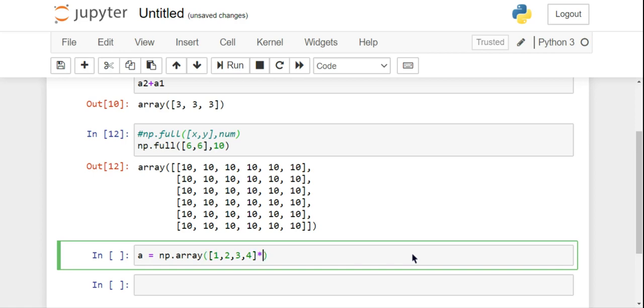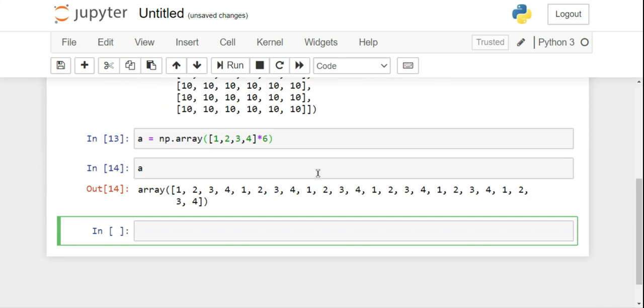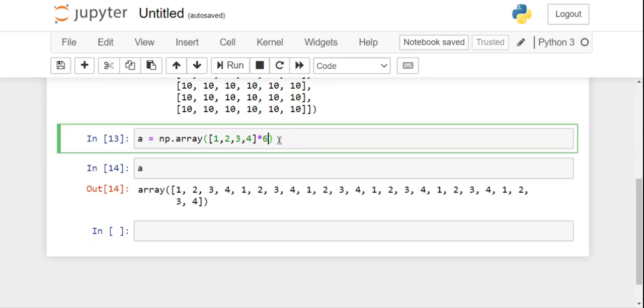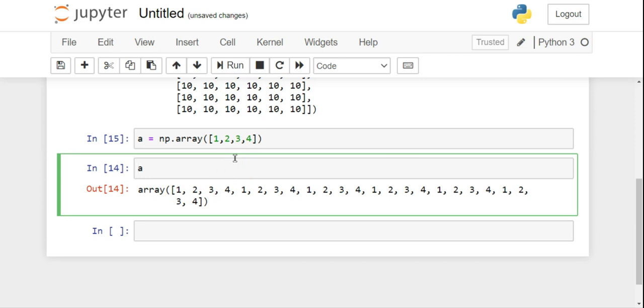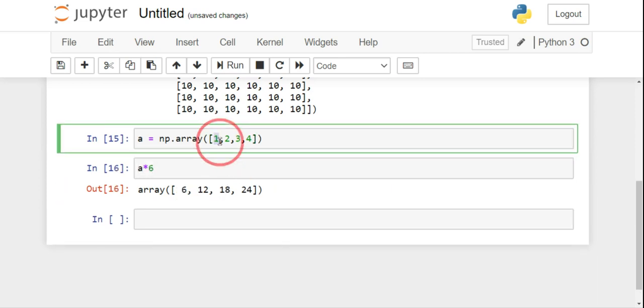And now let's just multiply it by 6. Now, if we print out a, then it doesn't exactly get what you want, since this is inside the parenthesis. But if you reassign this and put this to times 6, then it just prints out the 1 times 6, the 2 times 6, the 3 times 6, the 4 times 6.